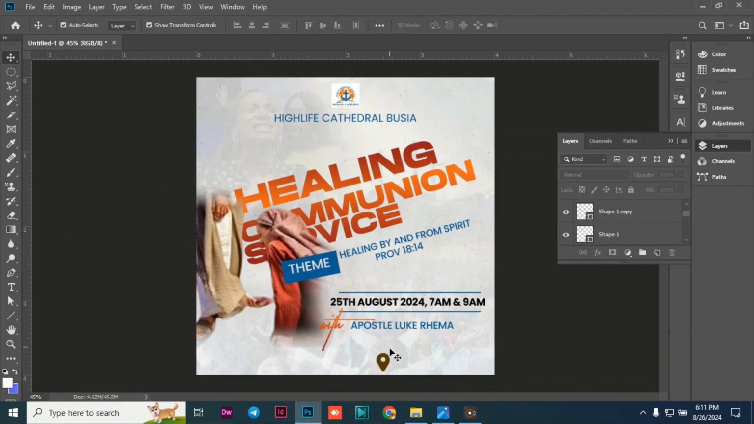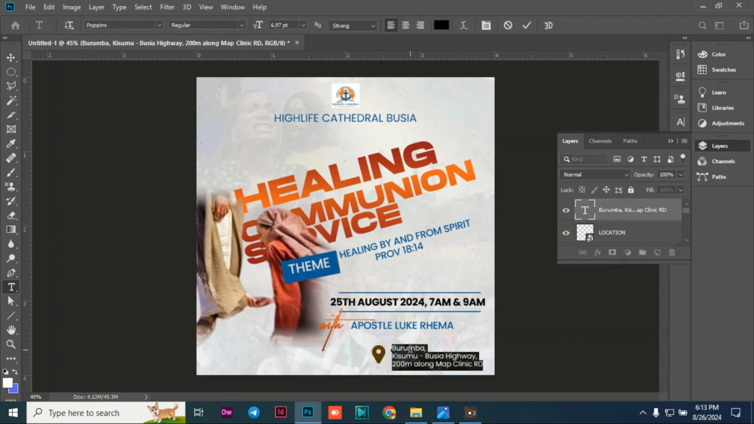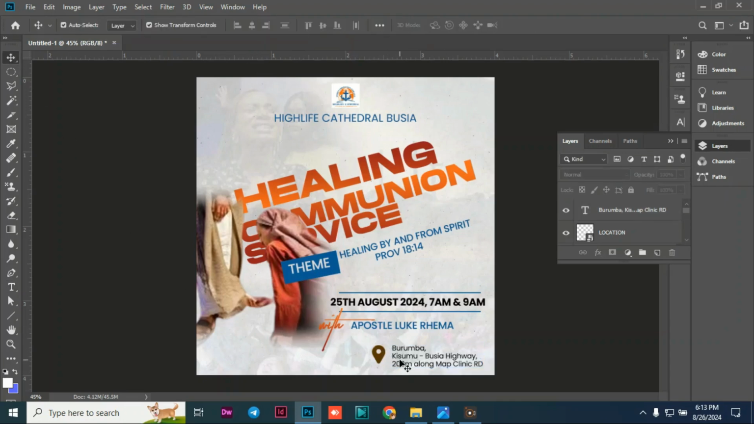Then after doing that, we just want to bring in the text that shows where the event takes place. I already wrote the text, and therefore I'm just going to place it here. I'm just going to use the text tool, and then I just Control Z, Control V, so that I can paste it there. I've been able to do that, and I think it fits well at that particular point. So that is where the location of the church is.